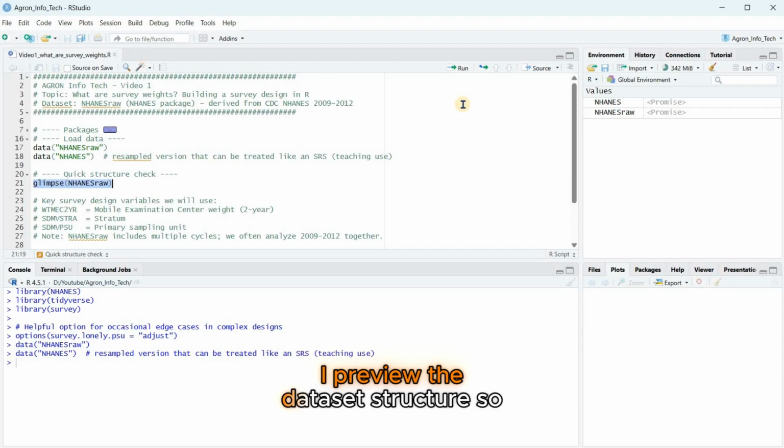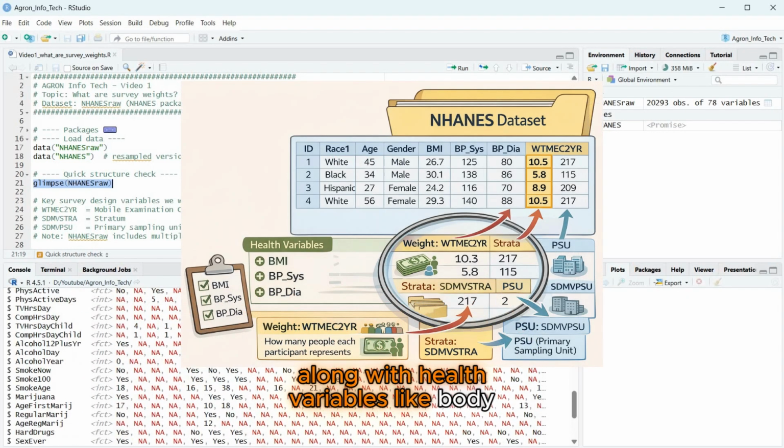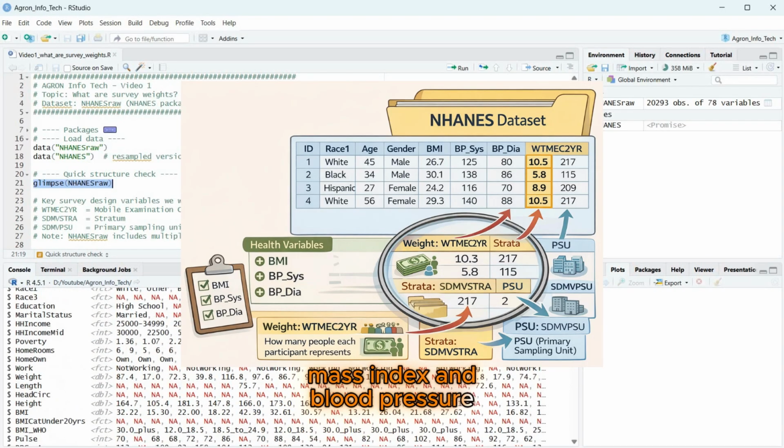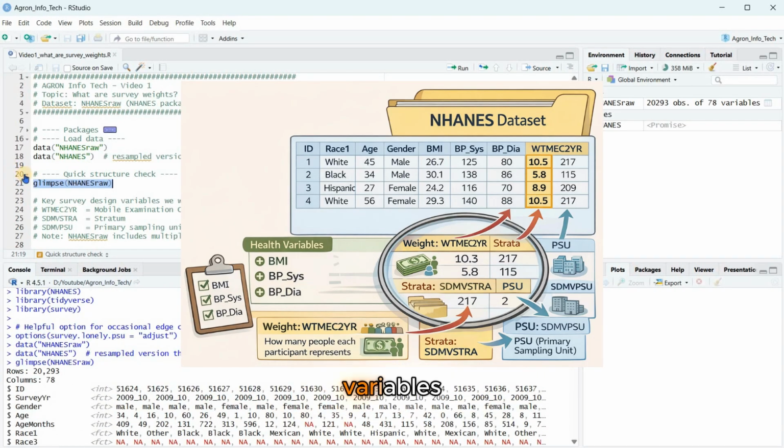Now, I preview the dataset structure so we can see what we're working with. Along with health variables like body mass index and blood pressure, we also have the survey design variables. We have a weight that tells us how many people in the population each participant represents, a strata variable, and a PSU variable that represents the primary sampling unit.